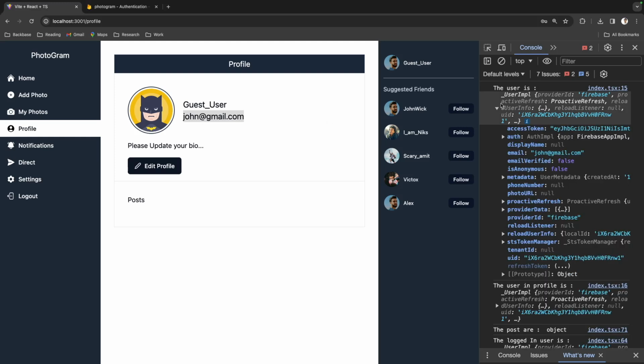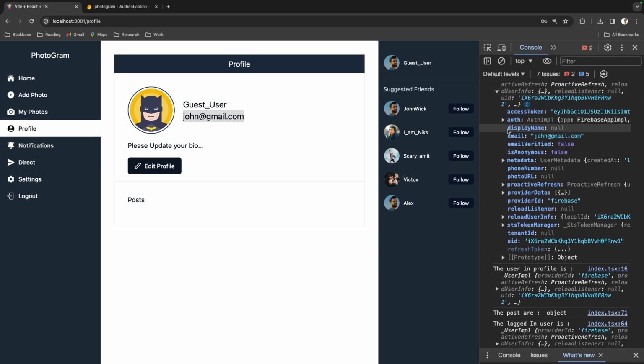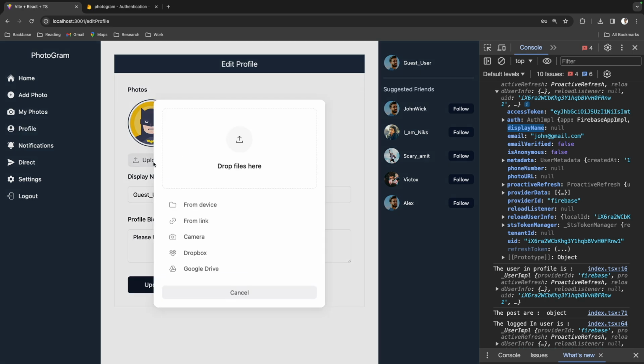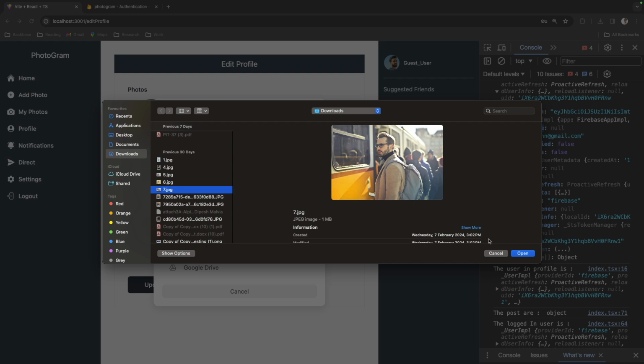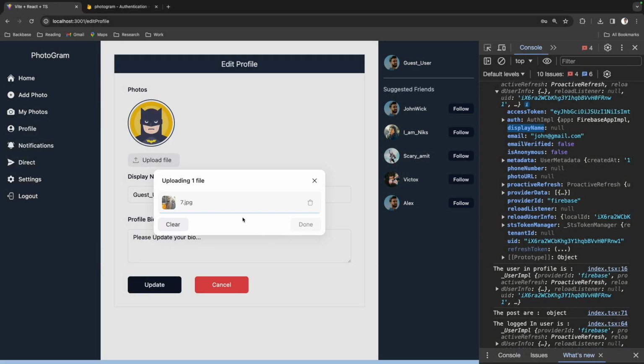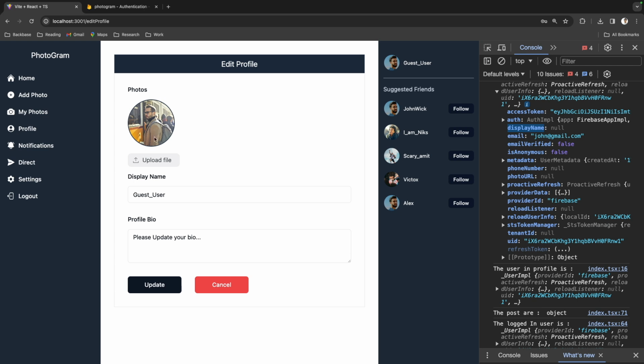If we go here and see the Firebase object, the user will not have a display name because this user was registered using the email address and there is no profile picture. So we will click on edit and then upload a profile picture for this user. Let me upload this one. I'm going to click on open. It will upload to the Uploadcare CDN.